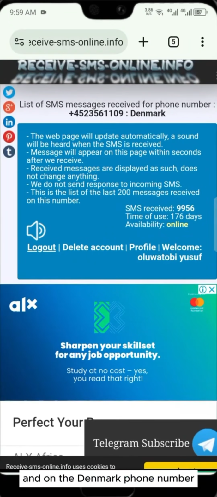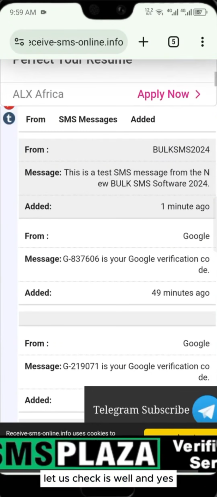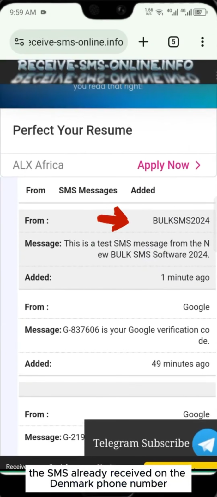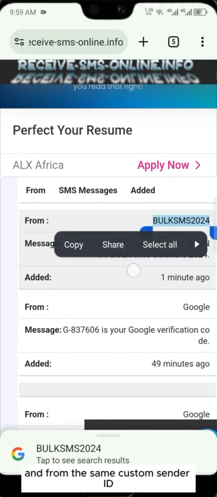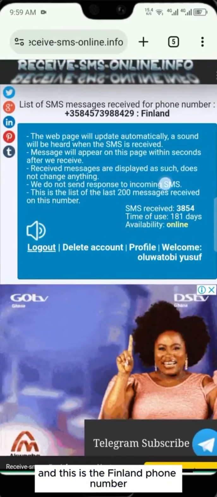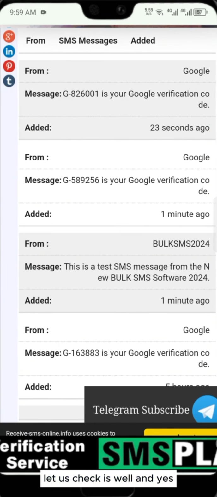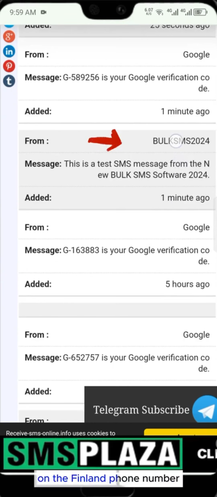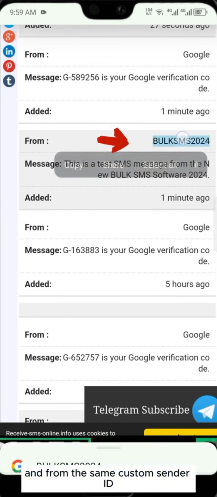And on the Denmark phone number, let us check as well. And yes, here we see the SMS already received on the Denmark phone number and from the same custom sender ID. And this is the Finland phone number. Let us check as well. And yes, we have the SMS already received on the Finland phone number and from the same custom sender ID.